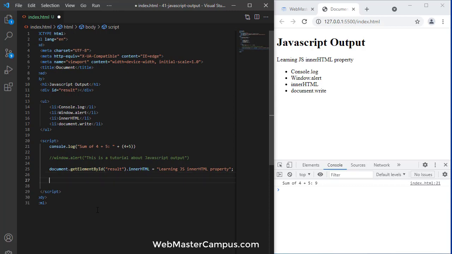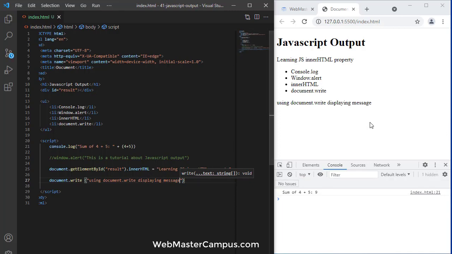And the final option is document.write. With document.write, you can write a message, for example displaying message. You can see this message just appeared. We usually avoid this because it writes directly on your screen or your page. This can be a problem if you forget to remove it from your production file, so it will be an error.